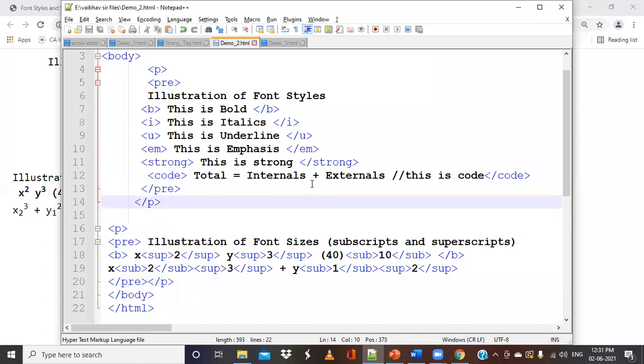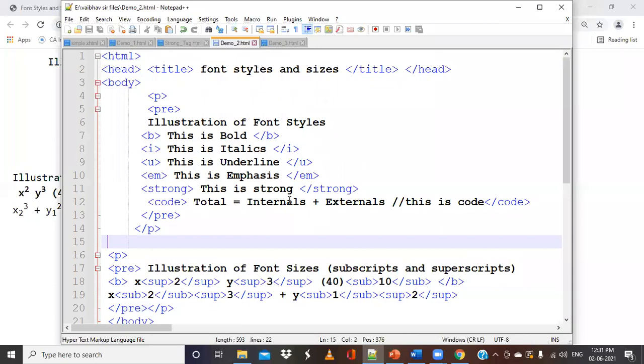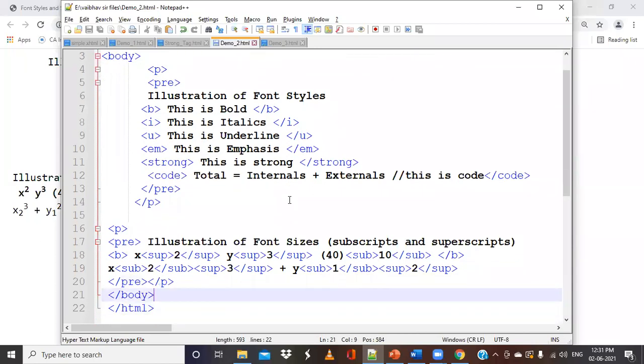Okay. Are you finding it easy or difficult? Yes, sir. So you can try different alternatives and combinations of tags and you can practice it. It will be fun for you, basically.